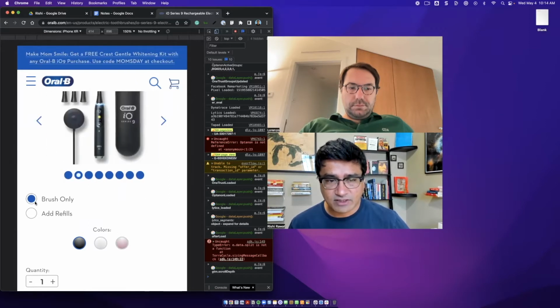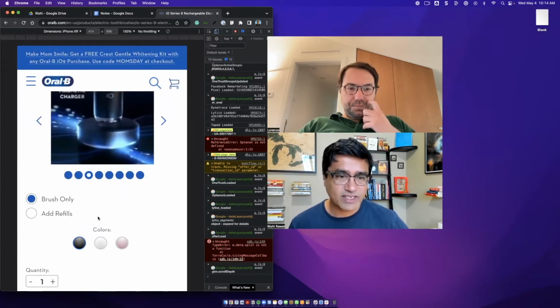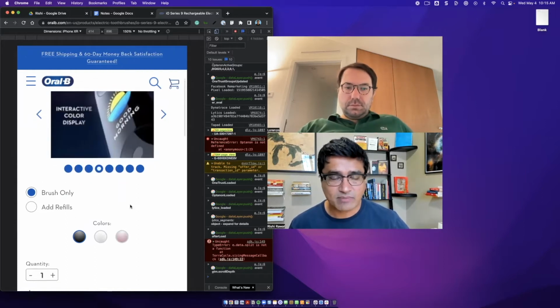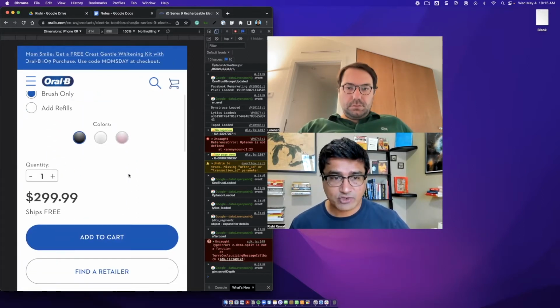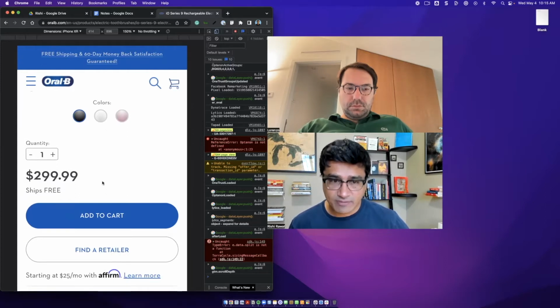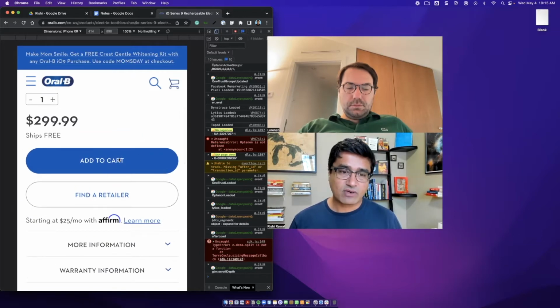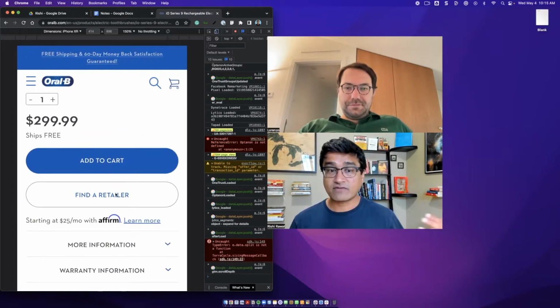Then they have the option here of brush only or add refills. Obviously, if someone is buying for the first time, then they'd want to buy the brush. They've got 3 color options over here. You can select the quantity. There's the price point of $300. And then there's free shipping, which is included. And over here, you can add to cart, or you can find another retailer.